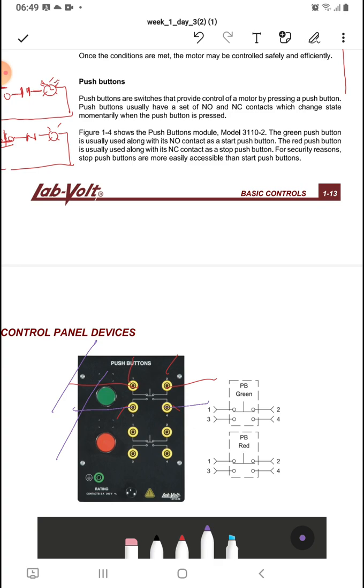Usually, the color we use for stop is red. And for start, we usually use any color, probably green. If the push button doesn't activate, you saw in experiment number 1, there is the emergency push button, as we call it.